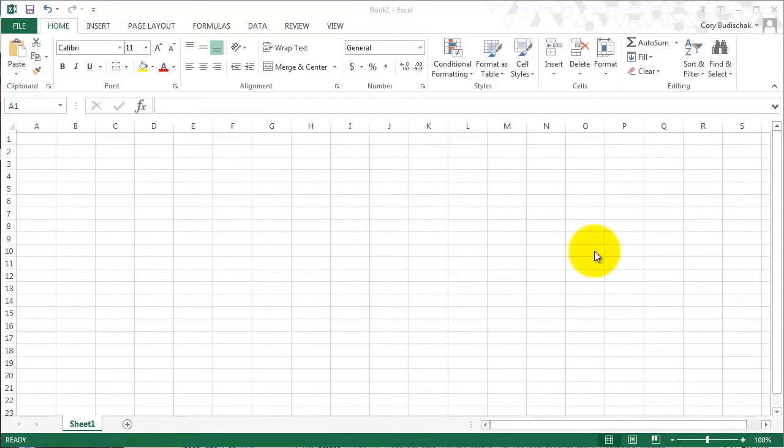Hello and welcome to Excel Tip 0. So we're going to just do some little basic things in Excel for this one.